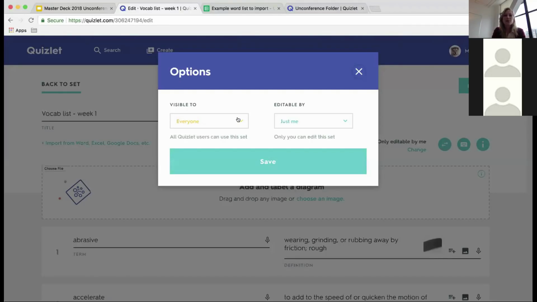So if we're looking at visible to, by default, this is set to everyone, but you can easily change this to just me. Let's say that you're still working on this and you don't want to make it public to your students yet. You can just select just me. And that means you're the only person that will ever be able to look at this set, access this set while logged into your account.